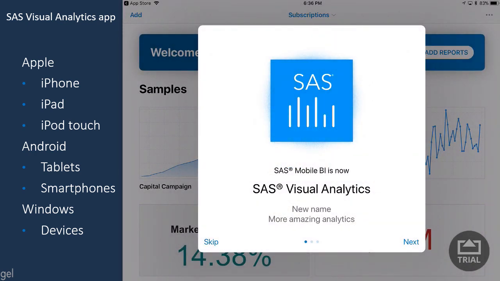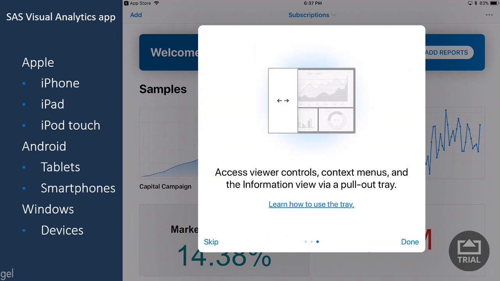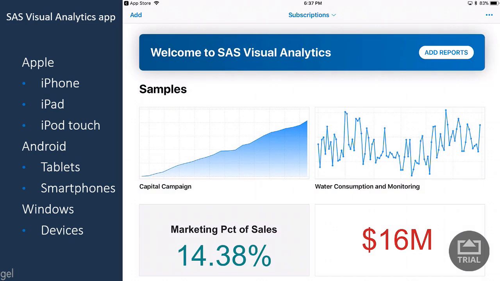SAS Mobile BI is now SAS Visual Analytics. I can see new sample reports that demonstrate powerful analytics and sleek report design. I can access viewer controls, context menus, and the information view via pullout tray. And here are my sample reports.